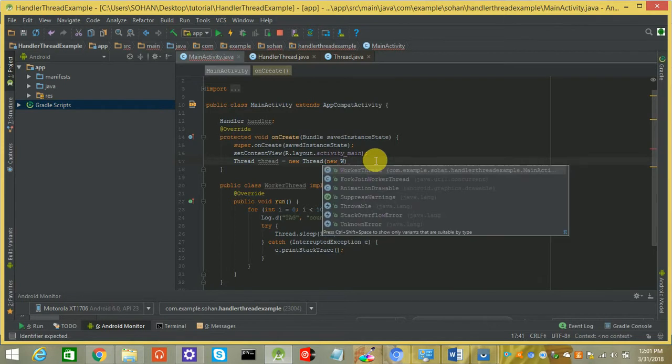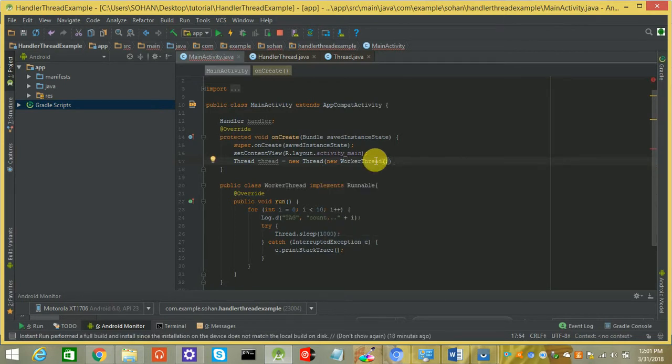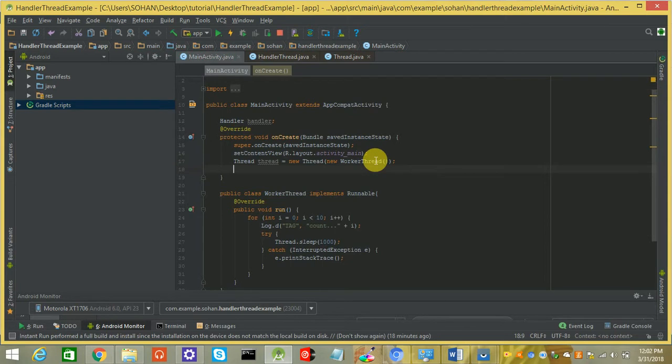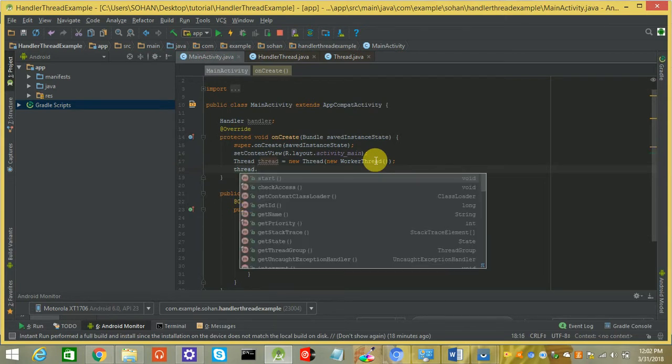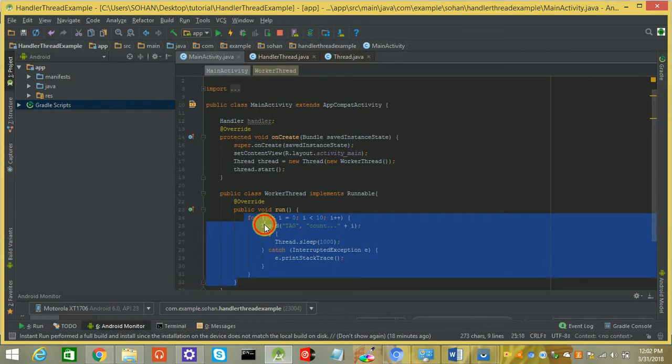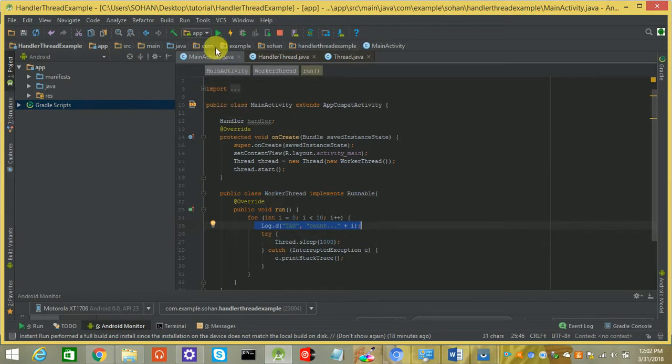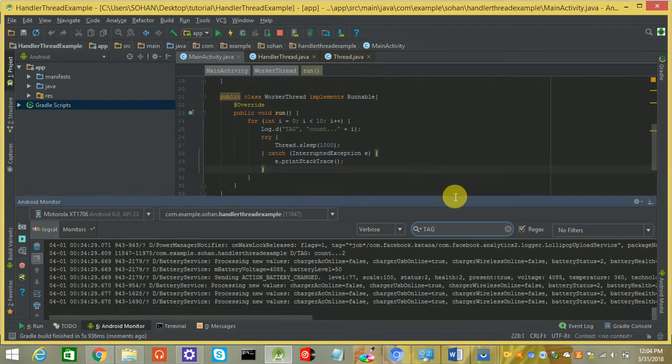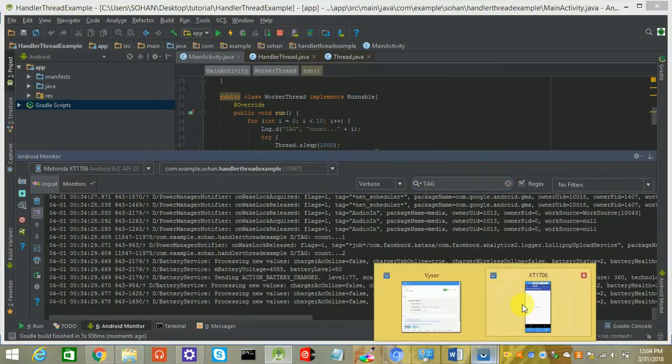We'll be passing the Runnable instance here, and thread.start. So this will start a thread and it will make sure to run this run method inside. Inside we are printing a log from 0 to 9. So now let's run the application and we'll see. I run the application. Hello world.